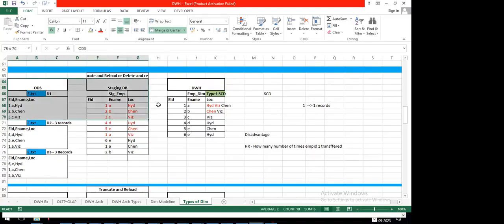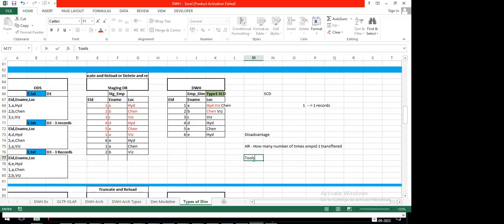In real time, are we going to perform all these activities manually, or are we going to use tools for doing these activities? In real time, we are going to use tools, and by writing the code, we are going to perform all these activities.